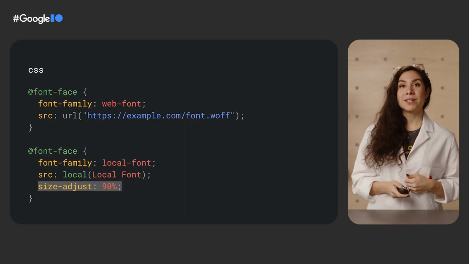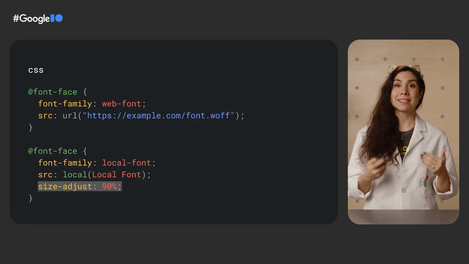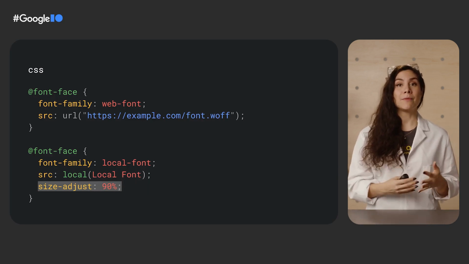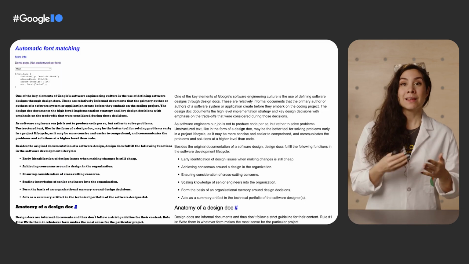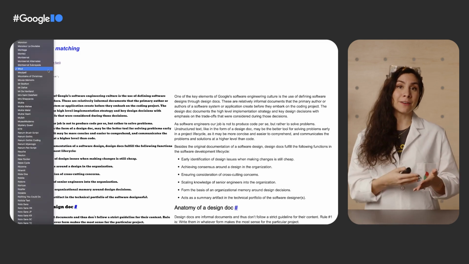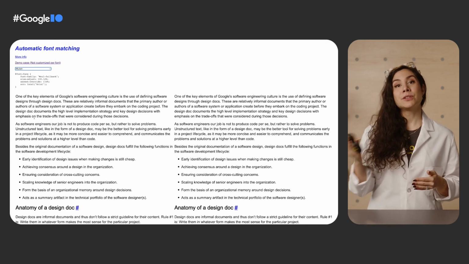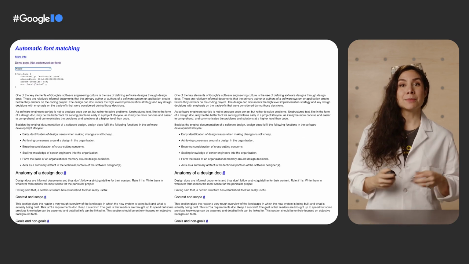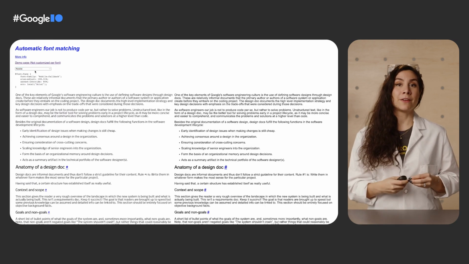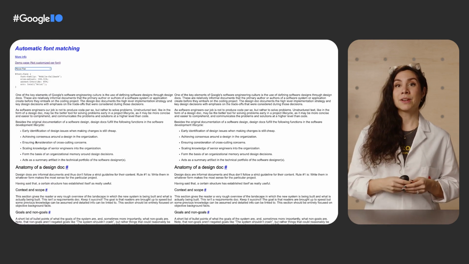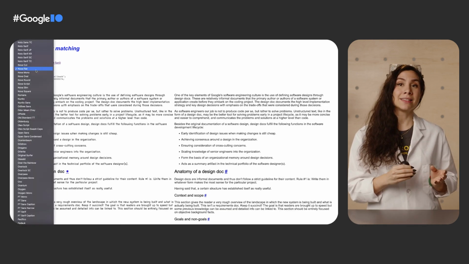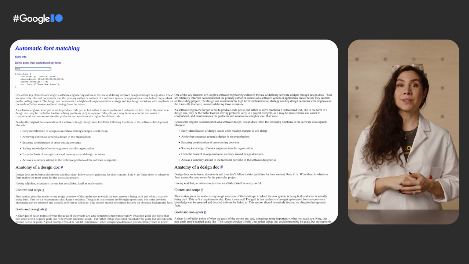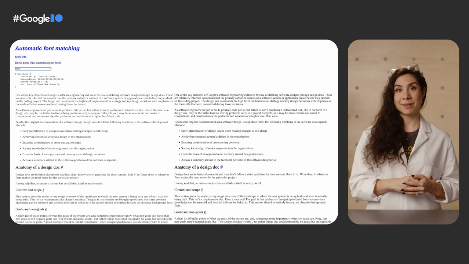With size adjust, a user can make visual adjustments to a font's size, including local fonts to make them look closer in shape to the web font intended to replace it. Since a web font will replace the local font after it's downloaded, this reduces the overall cumulative layout shift of the page. To get an optimal size adjust value and help prepare for a font swap on your page, Malte Ubl created this great size adjust calculator that you can see here. We'll link to it in the description below so you can try it out yourself as a progressive enhancement.